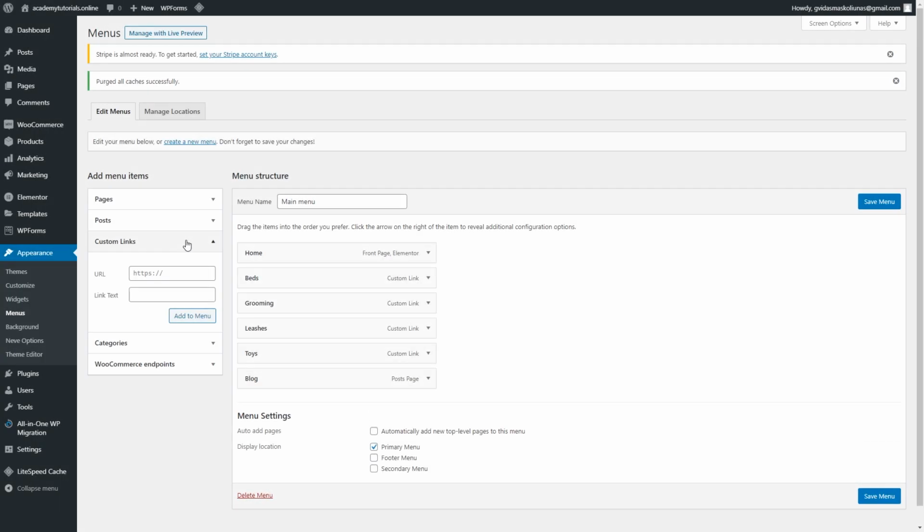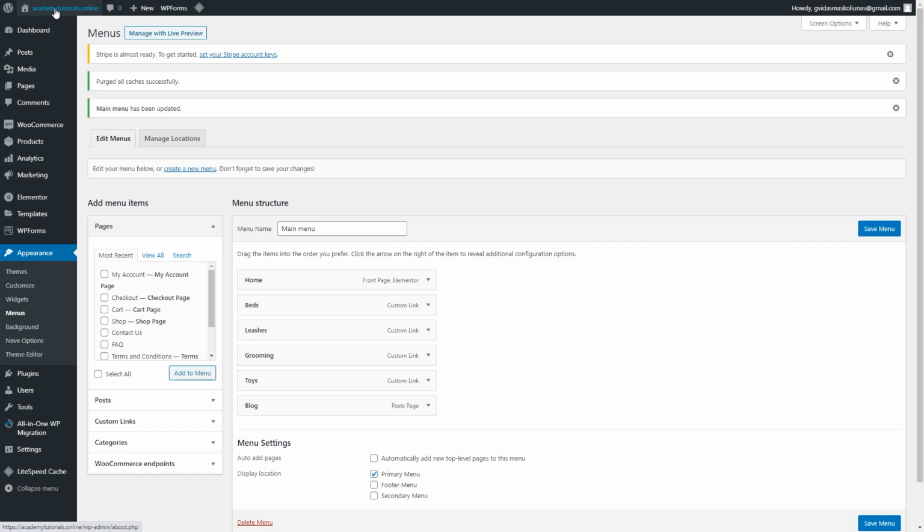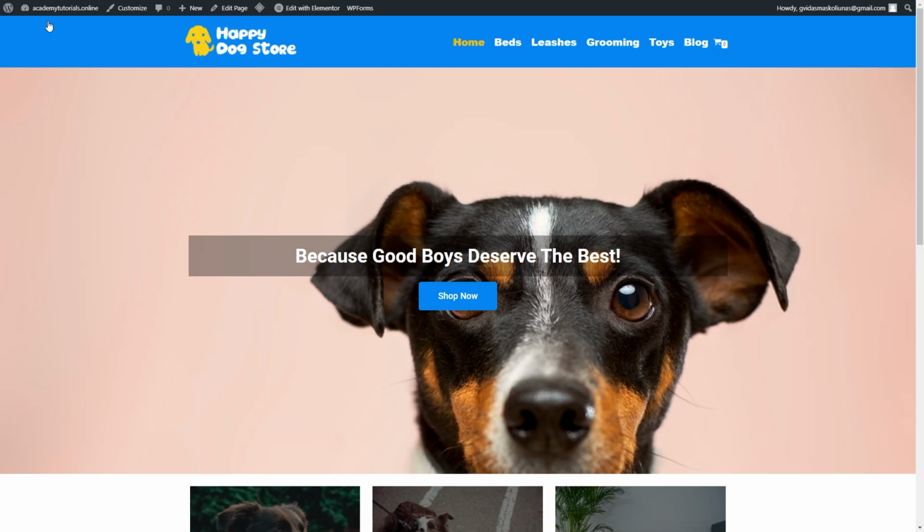Alright, so as you can see, by using custom links option, I just added all categories to my menu. And if you want to swap places with a certain element, you can move it anywhere you want. And yeah, basically this is it. This is how you can easily create menus. Once you have finished doing changes to your menu, don't forget to click Save Menu. And from here, we can go back to our homepage. Let's click Visit Site. And as you can see, now everything looks much better.